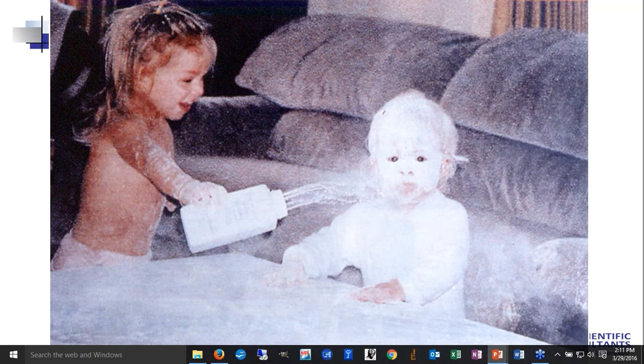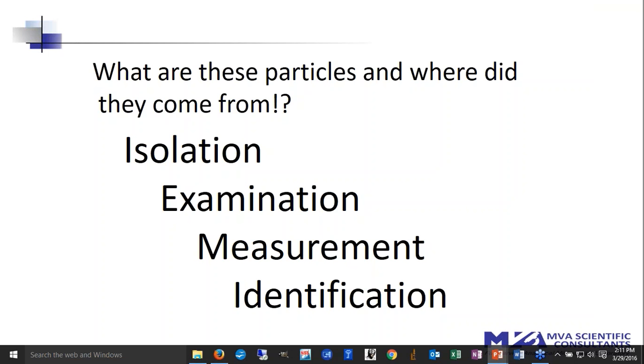It would be nice if every time particle contamination happened, we were there to witness it. That's not always the case. Usually we're left with the particles themselves, and we have to backtrack through the process to try and determine what they are and where they came from, which is what we do. What are they? Where'd they come from? They need to be isolated and collected. They need to be examined. They need to be analyzed and measured using the analytical tools that I just talked about. And they have to be characterized and identified.